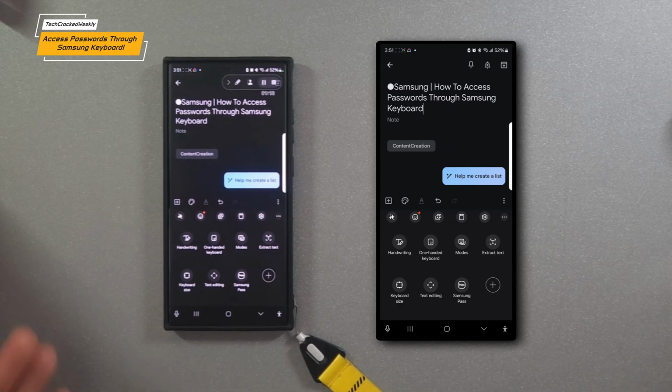But anyways, that is it for today's content. I found this feature very useful myself, came across it accidentally, and I thought that you might find it useful as well.